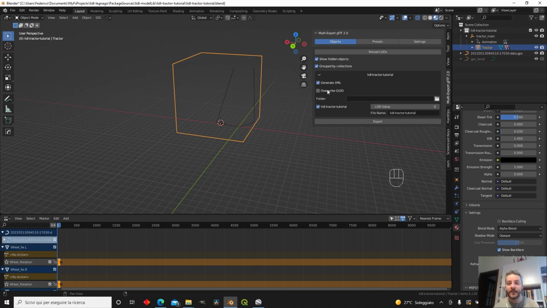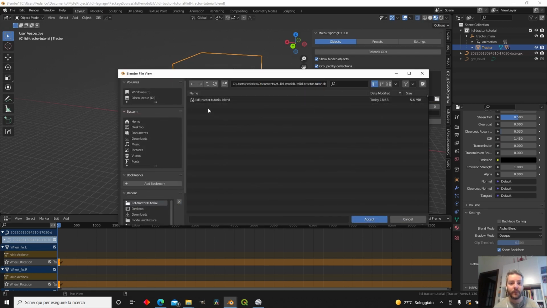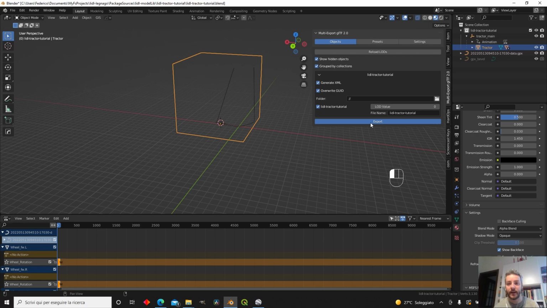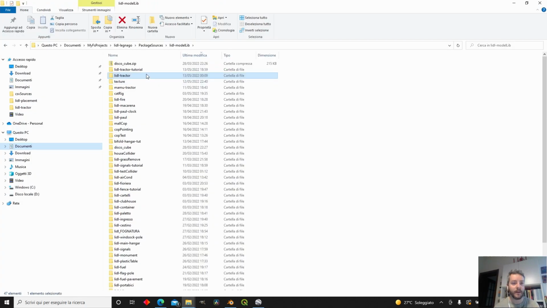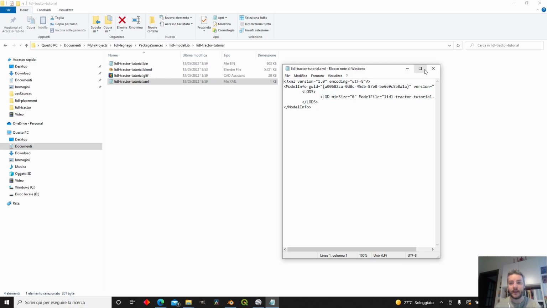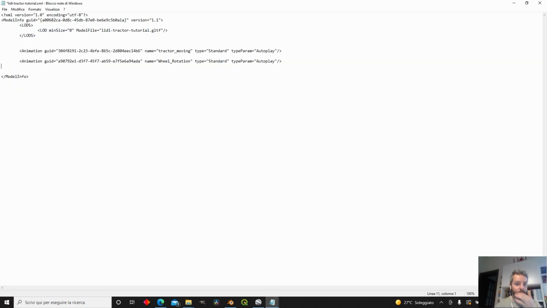So I'm going to generate an XML for this. I will write the UID. The folder will be the LIDL Tractor tutorial and accept. And I'm going to click export. We now have the LIDL Tractor tutorial with its XML. Now we need to add the 2 lines for the animation. One animation is tractor moving, and the other animation is wheel rotation. Of course, remember to give each animation its own UID.